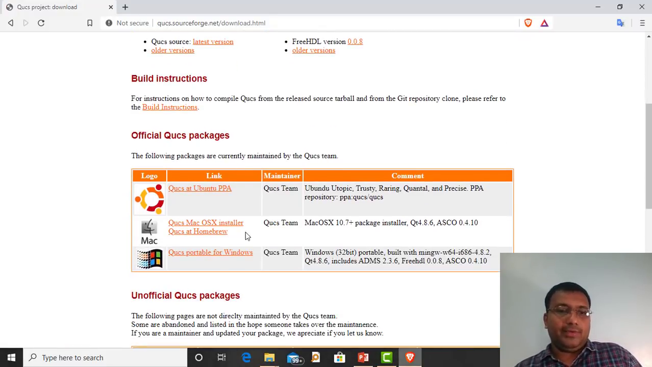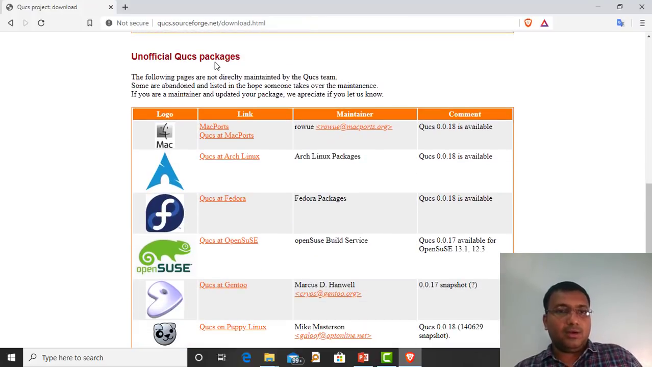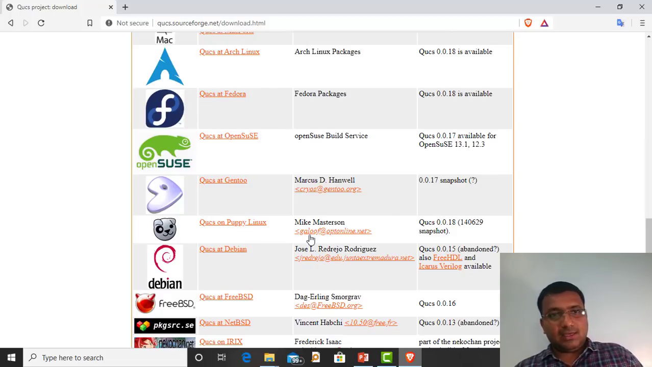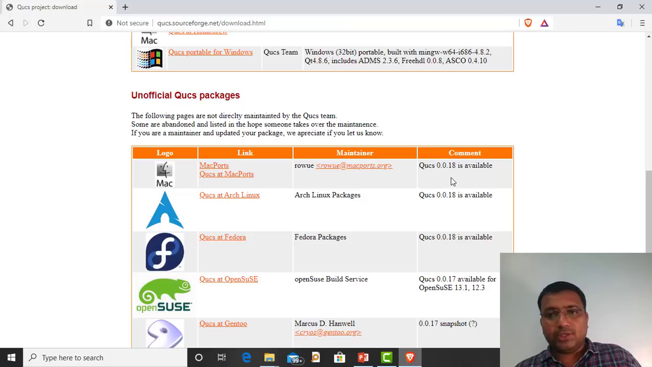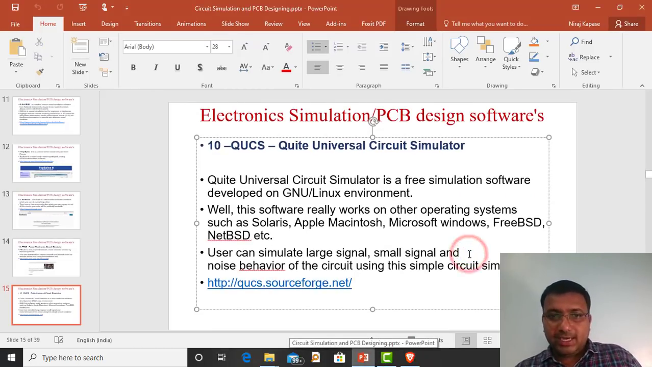We can have different versions. This is the link for Ubuntu, this link for Mac, and this link for Windows. It supports Windows 32-bit and also 64-bit, so we can use it. Official packages are also available, so we can download different packages for Debian, FreeBSD, Fedora, SUSE, and Arch Linux. You can download these particular packages as well. The current version is 0.018. Okay, so this is about QUCS.